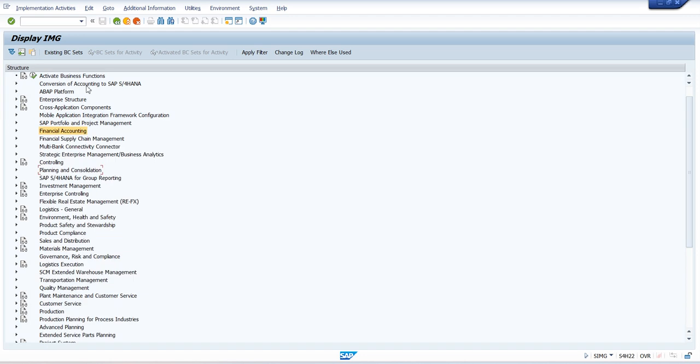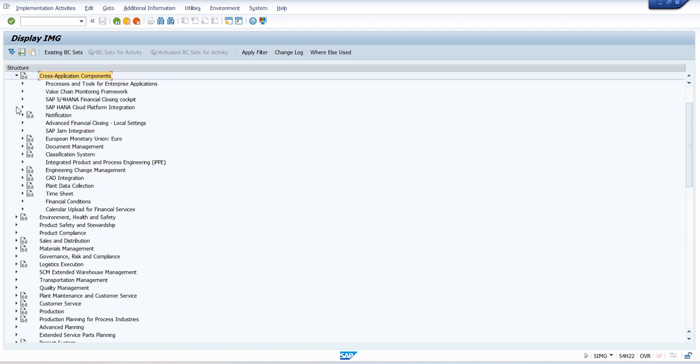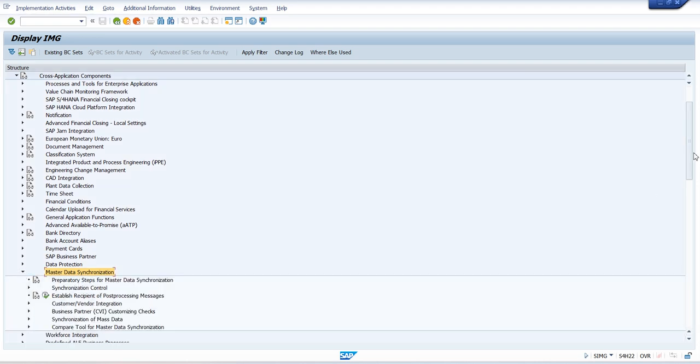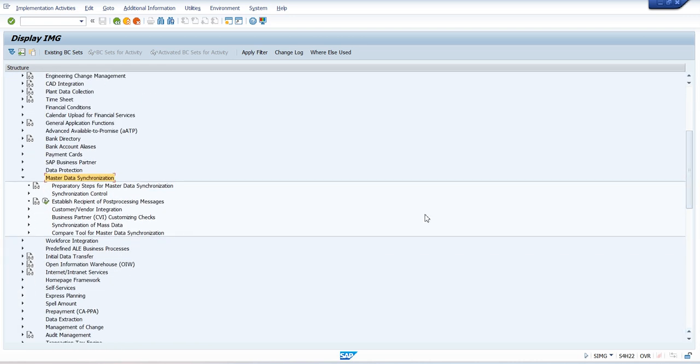So we need to get back to the cross application again. There you can see an option called master data synchronization. Get into this. Here also you need to go through a lot of drop downs. You can practice one or two times, so you will get it. It's not very tough here.